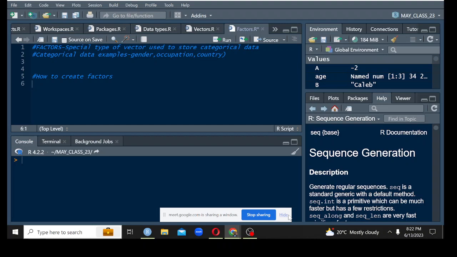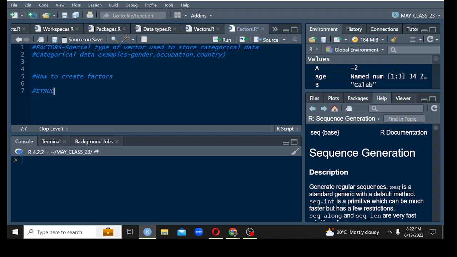So, on how to create factors, I just want to demonstrate one thing. I wanted to use the whiteboard, but I don't know why it is not opening. I want us to look at the structure of objects.